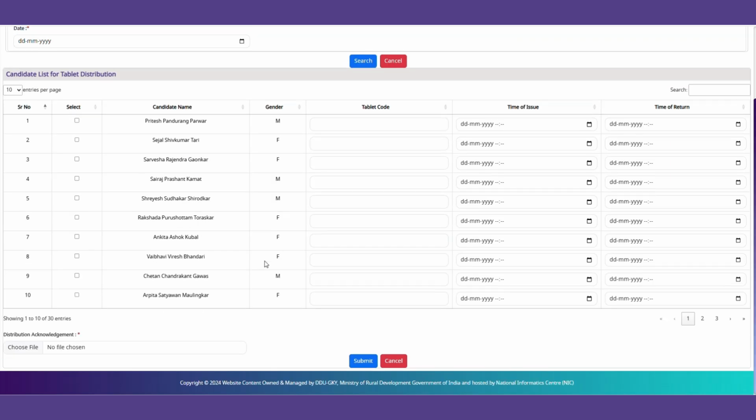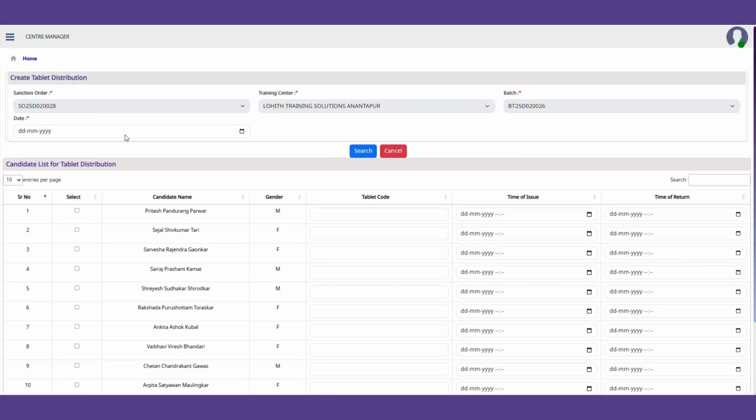Distribute tablets to candidates. If the tablet distribution date column is empty, click the Edit option in the Action column. Select the date. Click Search. You will see the candidate list for tablet distribution.